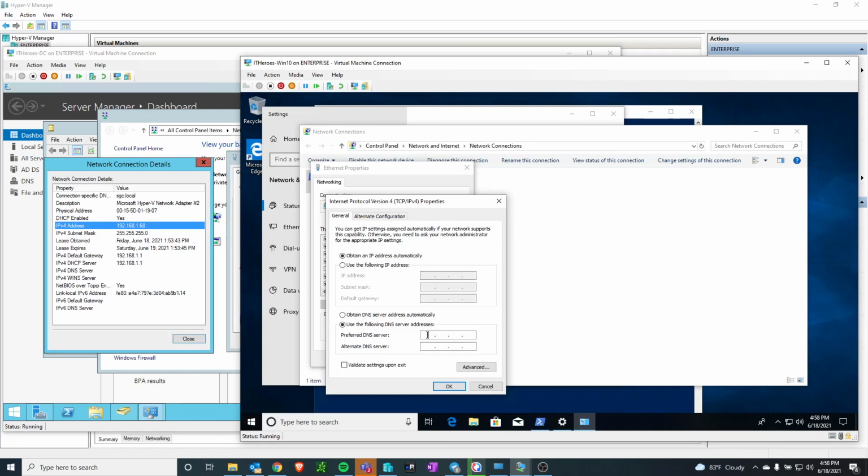There we go. So now I'm going to put in 192. Oh, always got to get that numlock. That's one thing that always happens with Hyper-V, it loves to mess with your numlock. So 192.168.1.68. And we can leave the alternate DNS server unchecked for right now.